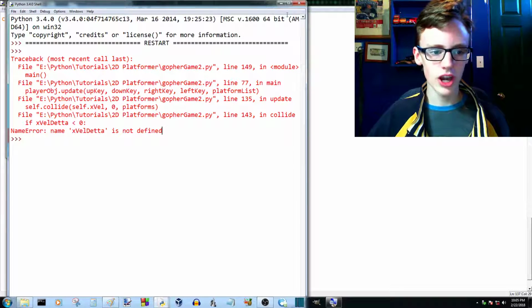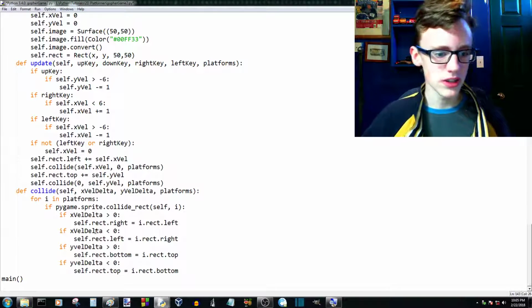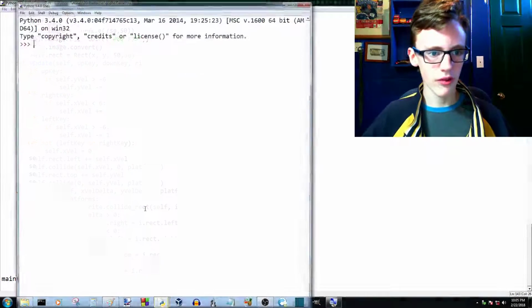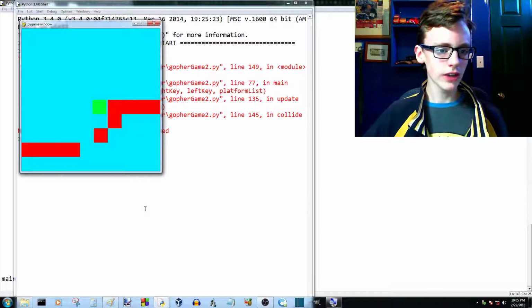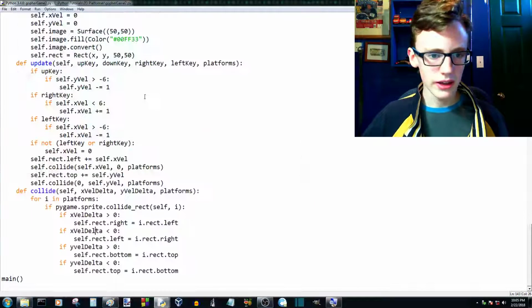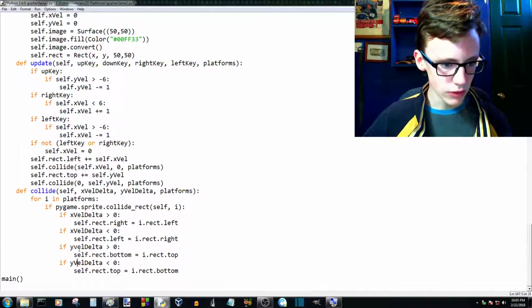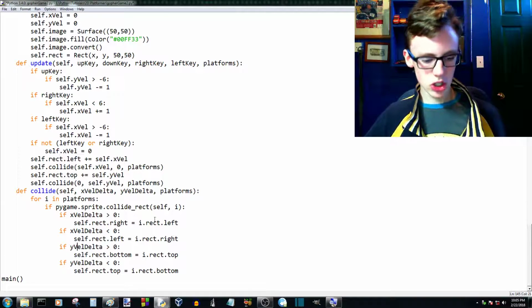Oh, slight little typo there. Self xfile data is, that's probably, I don't know what it's talking about either, so it's probably a little typo. Replace that with an L, control save, and hit F5 to run it. Now we should finally hit the side of it, and no, yvel delta is not defined, that's right. Again, right here, it's yv with a capital V. Forgot to replace those. So that should do it.